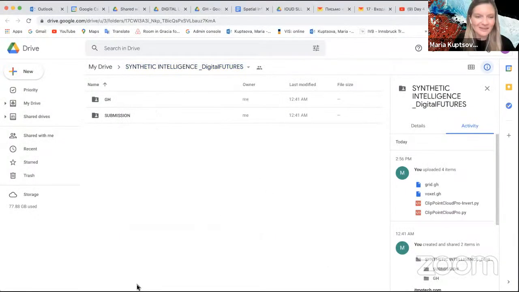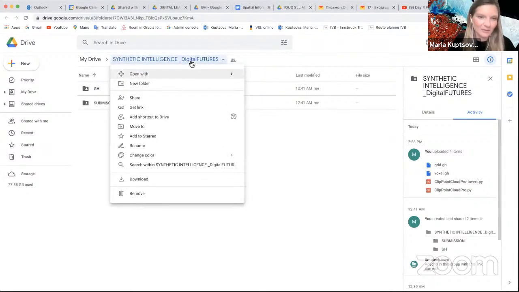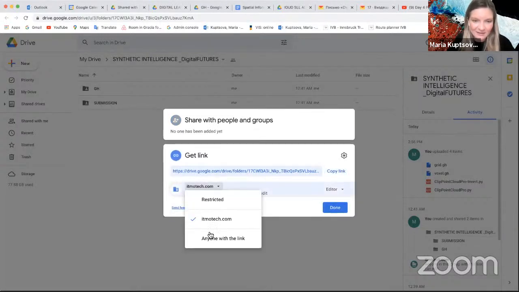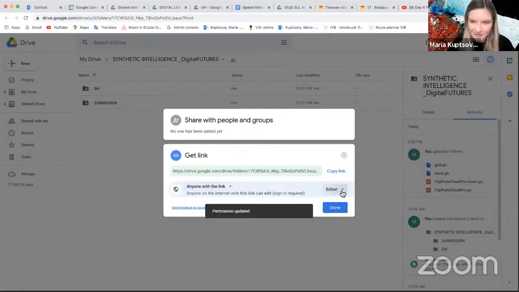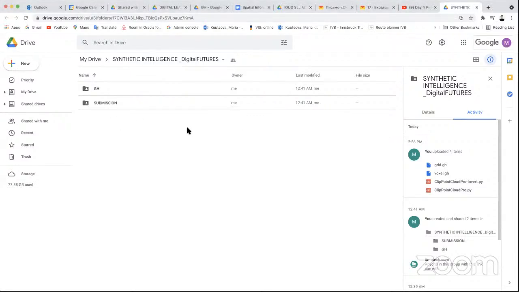Basically, the Google Drive folder looks like that. And you see here, this is our folder. Let me check. Change. Yes, anyone with the link is an editor. Okay, copy. Done. Super. Sending again to you in WhatsApp, in here. Try to access it now. Yeah, now it's okay. Super.